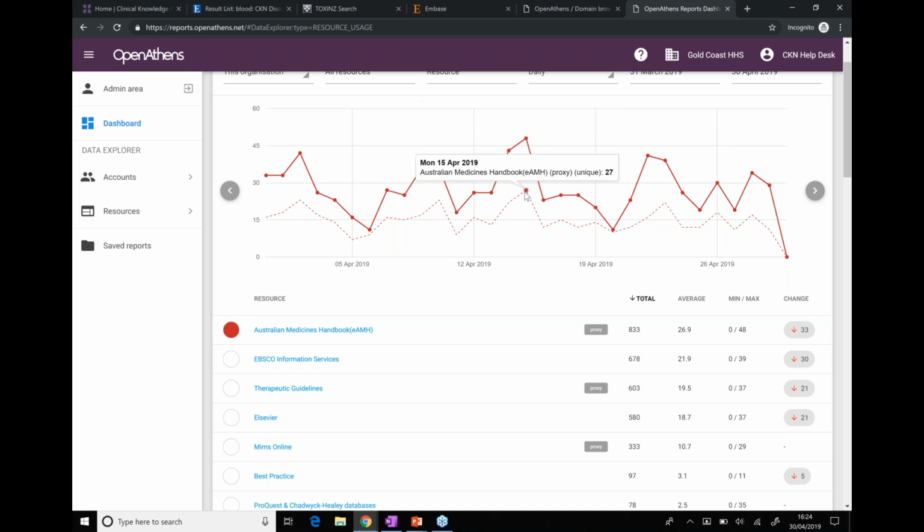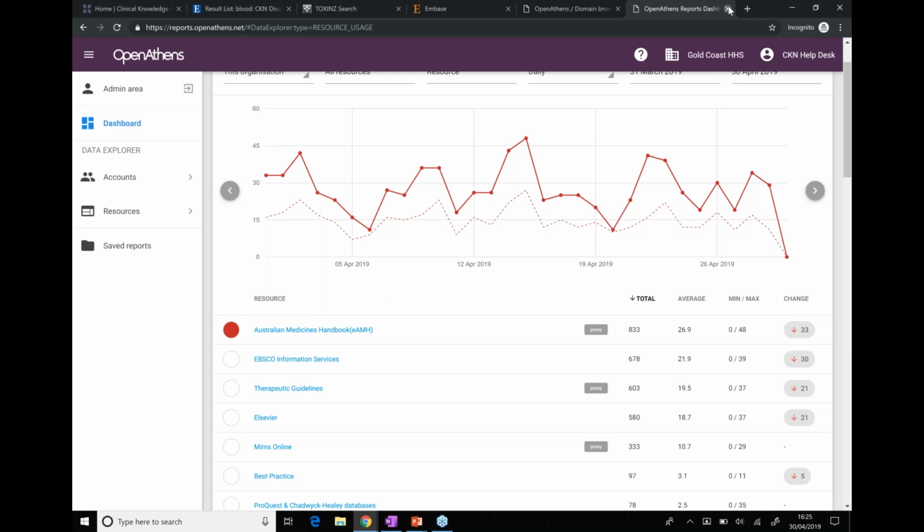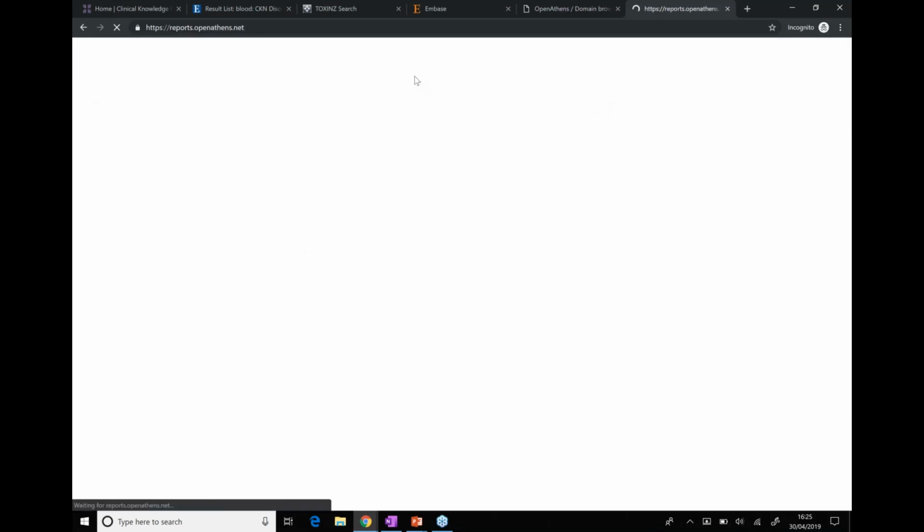So this gives you a real indication as to who your super users are. Sometimes there's been cases where a resource was used many thousands of times, but only by one person, or it just gives you that real cost per user or cost per usage analysis. So I'll come back out of this. And I'll show you the top level statistics just so you get a feel of the scale.